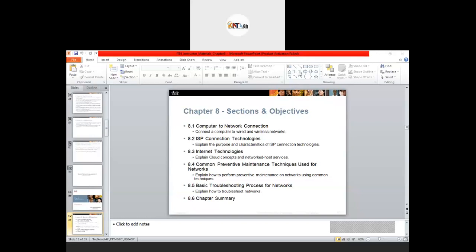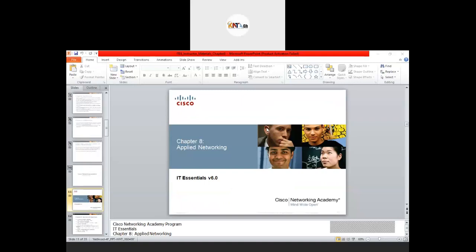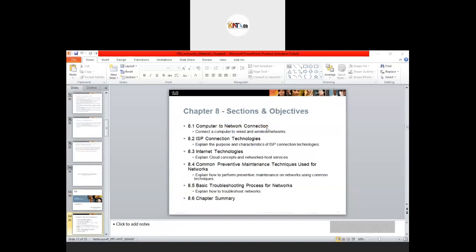Okay, so chapter 8 talks about applied networking. And here we want to look at how to connect a computer to a wired and a wireless network, how to explain the purpose and characteristics of an ISP connection technology, and then how to explain cloud concept and network host devices or services. Now, we will also explain how to perform preventive maintenance on networks using common techniques. And then we explain how to troubleshoot a network, and then we end chapter 8.